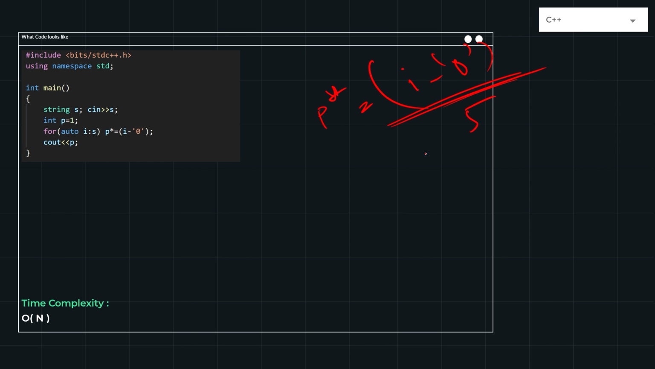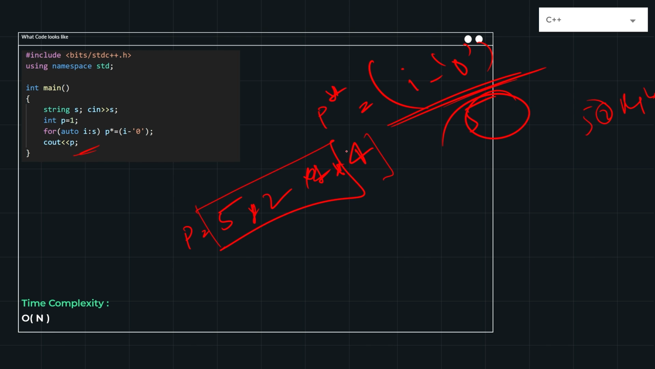You are getting the value, at first in 5244, you are getting this 5. Now you are multiplying it with 1. So at first p is 5, then you are getting 2. P is 5 into 2, then 4, and then multiplied by 4, and then the string ended, so you are printing the multiplication value. So that's it guys.